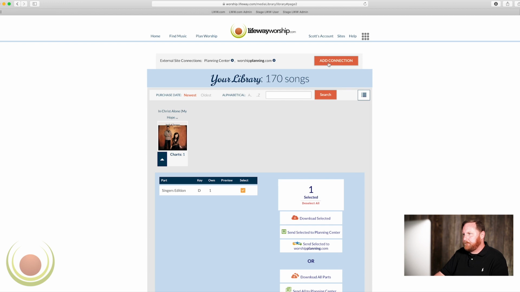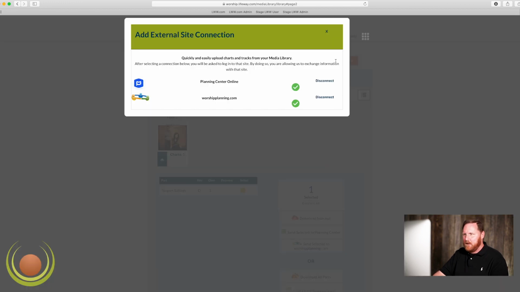You're going to see up here where it says add connection. Now I'm currently connected to both my Planning Center Online account and my worshipplanning.com account, so you'll simply see a connect button.